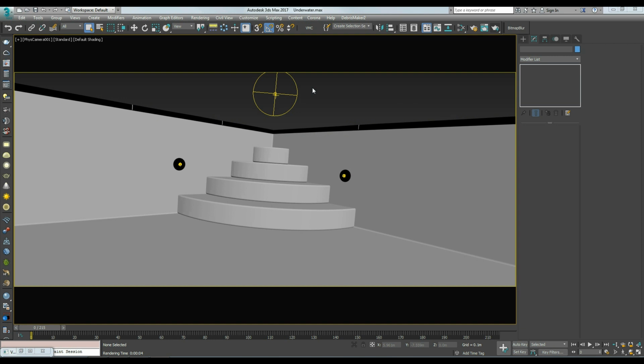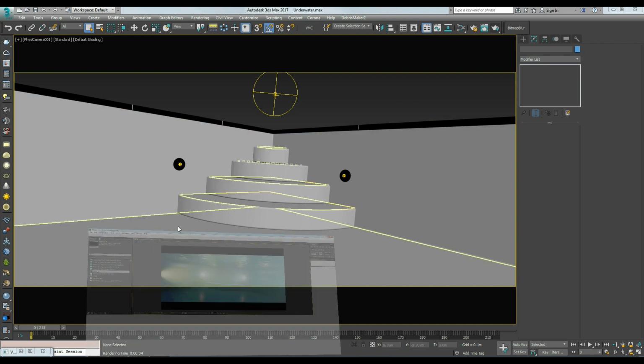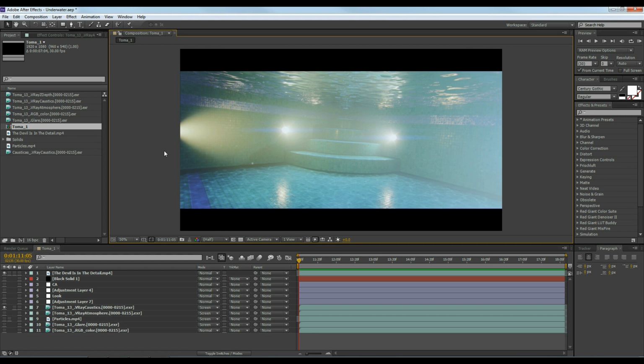This tutorial is about how I made the underwater scene for the video The Devil is in the Detail. If you want to see the video or the post that Chaos Group shared in their blog, I will put the link below.